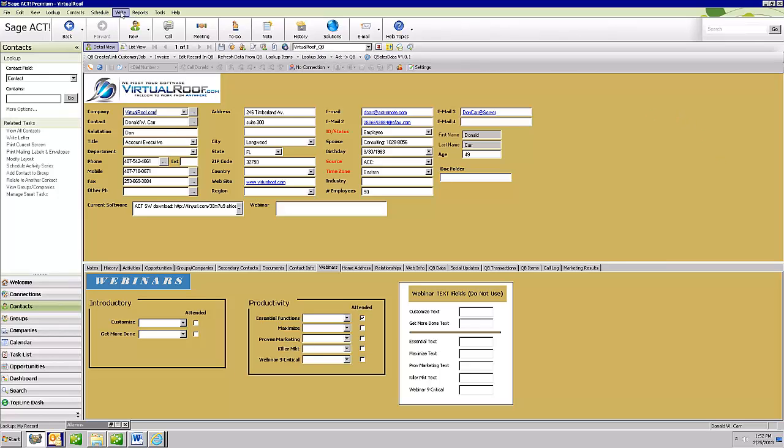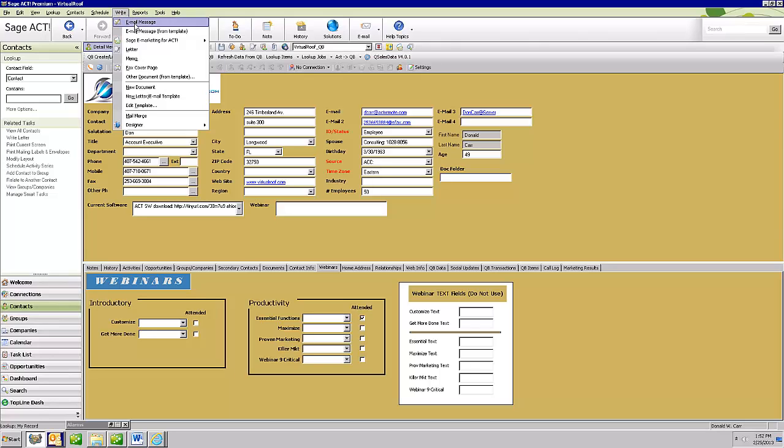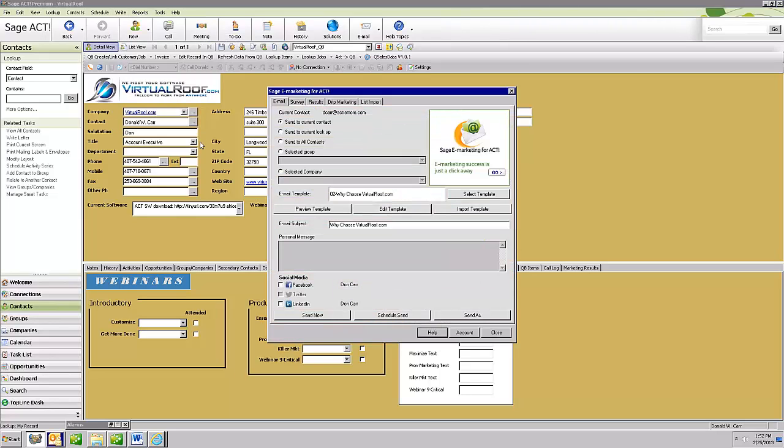I'm sitting on my own contact record. I'm going to go to right, and I'm going to go down to Sage eMarketing. By the way, Sage eMarketing and Swiftpage are the same service, so you can use that terminology interchangeably. So I'm going to just go to email marketing, and you can see that I've got this screen coming up, and it's allowing me to choose whether I want to send an email message to the current contact, to a current lookup, to all contacts, or to a selected group.